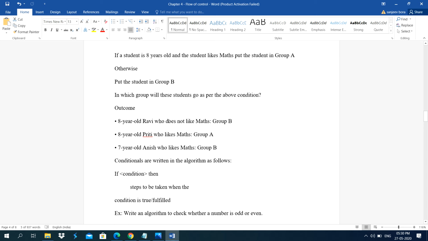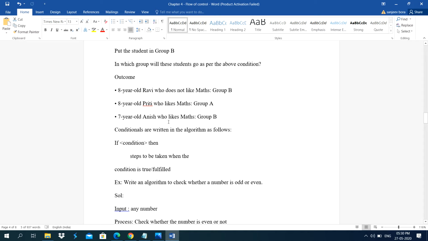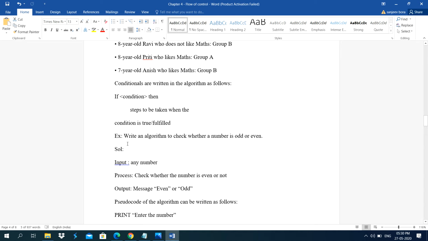Outcome: 8-year-old Raju who does not like maths, group B. 8-year-old Preeti who likes maths, group A. 7-year-old Anish who likes maths, group B. Here the conditional control flow construct has an algorithm: if condition, in angular brackets we usually write the condition, then the steps to be taken when the condition is true, or fulfilled.